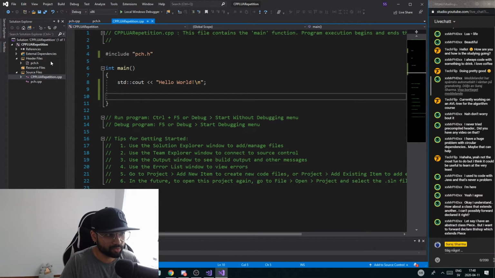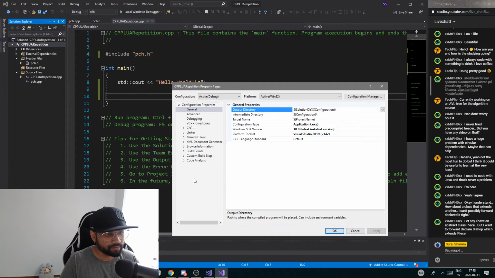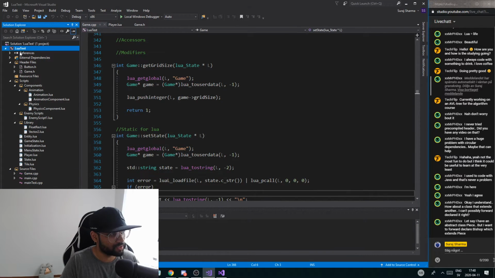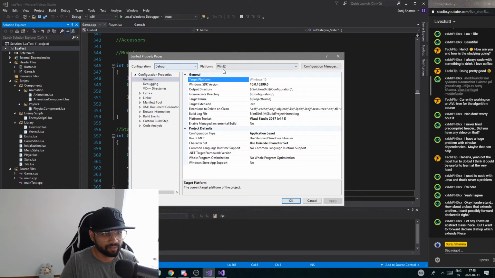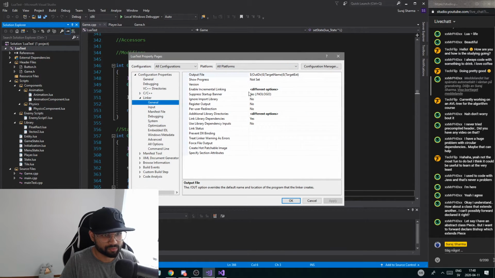So now I'm gonna include all the Lua stuff. So for all configurations, can we do all platforms, all configurations? I'm not sure, bro. Let's check this. Let's see how this was done. So, okay, this was debug. All configurations, all platforms. C++. This is different options. Okay, so 64 and Win32 were different.